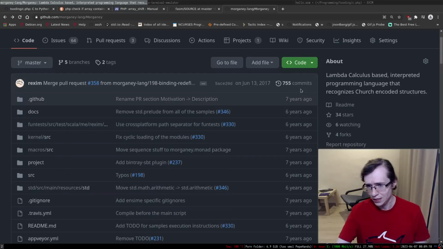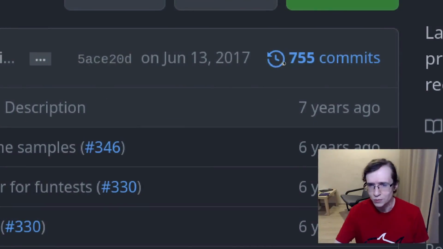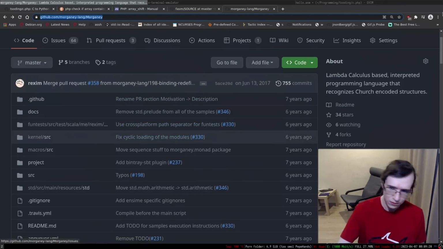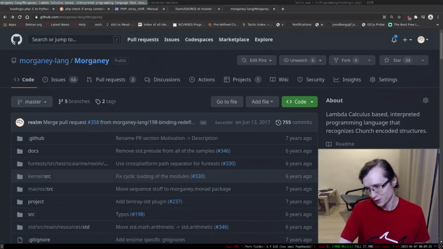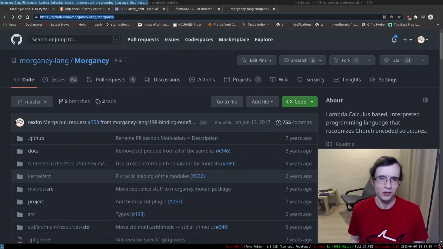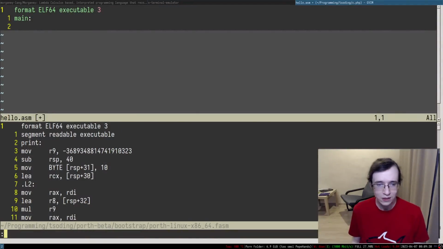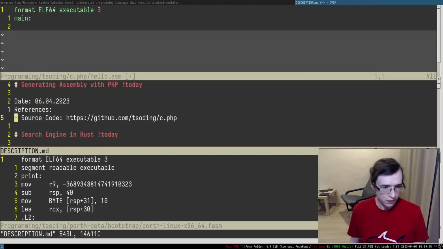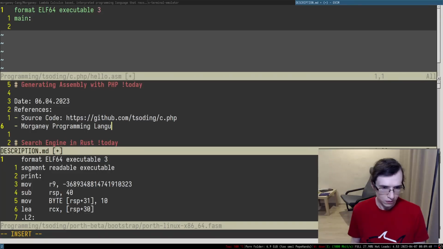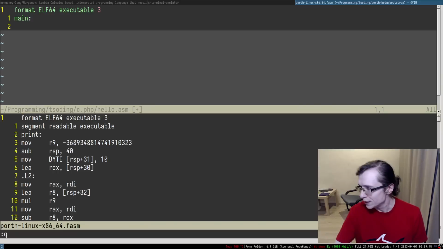6 years ago, and I'm pretty sure, oh my god, look at the amount of commits in here. It's almost 1,000 commits. Yeah, so I've done a lot of stuff. I've tried a lot of things. So I'm going to put that in the description for anyone who's maybe interested on YouTube, right? Because I do plan to upload all of that stuff to YouTube. Where is my description? Okay, so Morganey programming language, right? So there we go. Hope that answers the question.